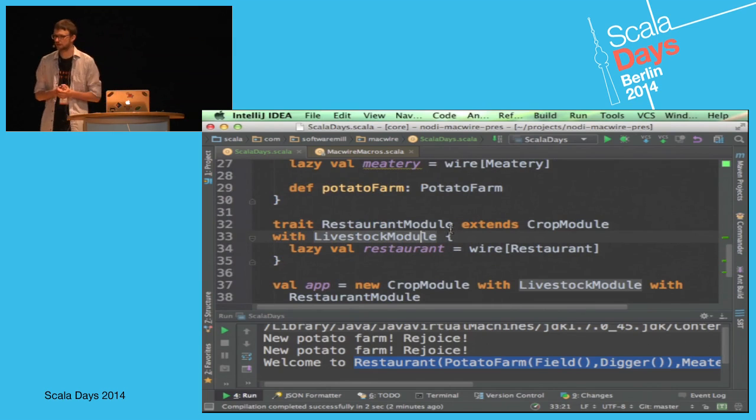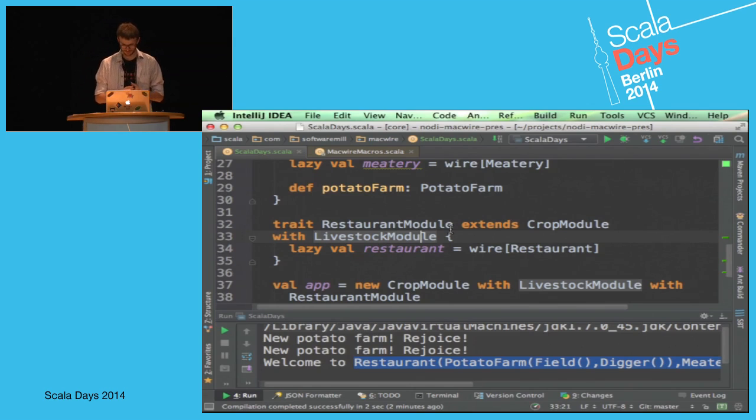Yeah, okay. If I understand exactly, you're asking if I can use self-types here. Yes, I could, but in essence it's the same as extends. So, yeah, you could use your self-types.